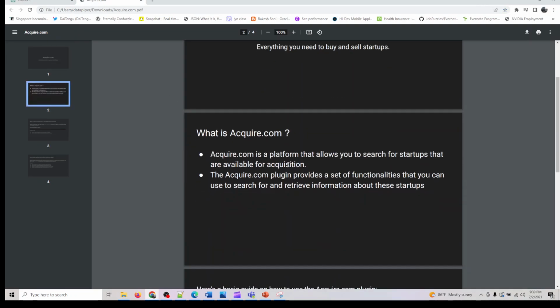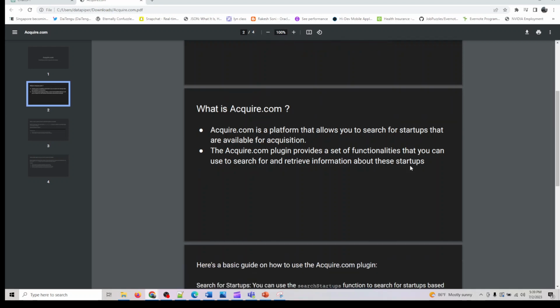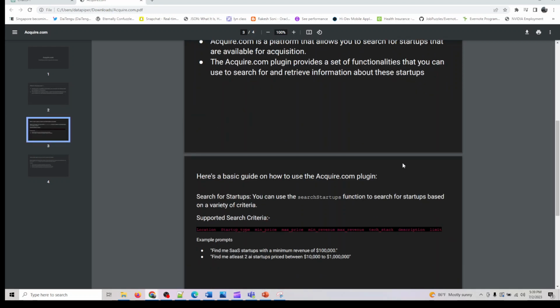So acquire.com is a platform which allows you to search startups that are listed for acquisition, and it provides a set of functionalities you can use to search and retrieve information about the startups. There are two ways you could use acquire.com. One is you can search for startups on a variety of criteria. One of them is location, startup type, min price, max price, revenue, min revenue, max revenue, tech stack, description, and the limit. The limit is how many results you want.